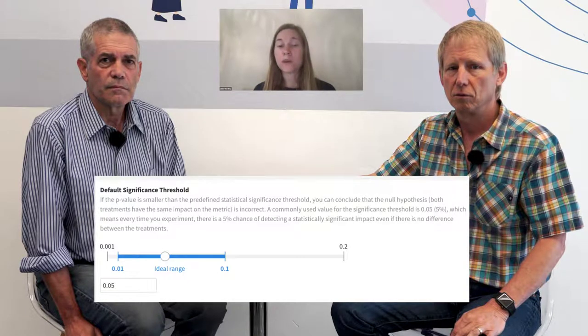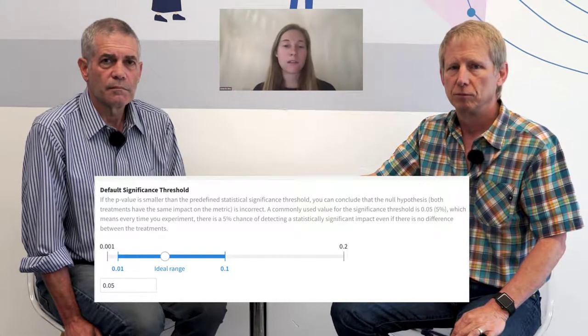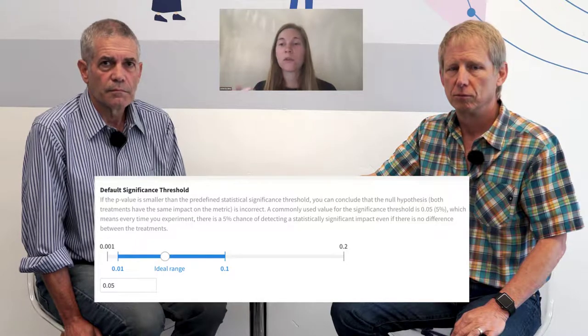So the default in Split is to use a 95% confidence, and that's because it's the industry standard. But if you wanted, you could either increase that to say have a 99% confidence, or even decrease it to just 90% confidence. And so it just means that you need to see a bigger difference for a result to be significant if you increase that, say from 95 to 99, or if you were to go from 95 to 90, then it's easier to reach significance.